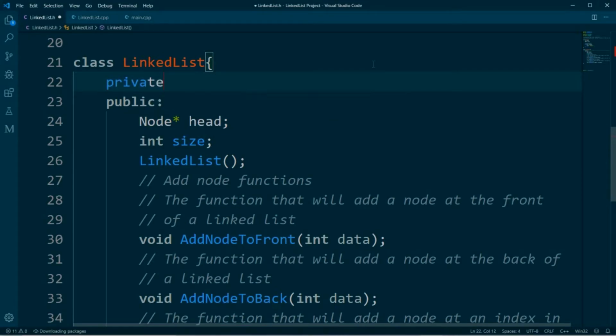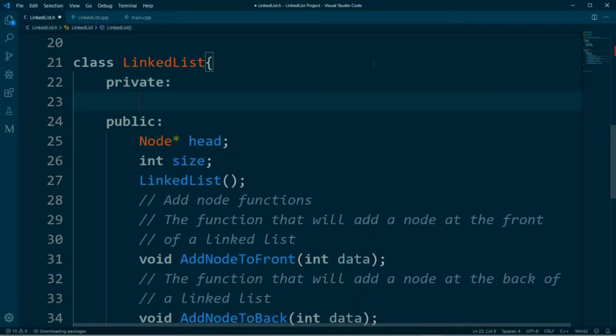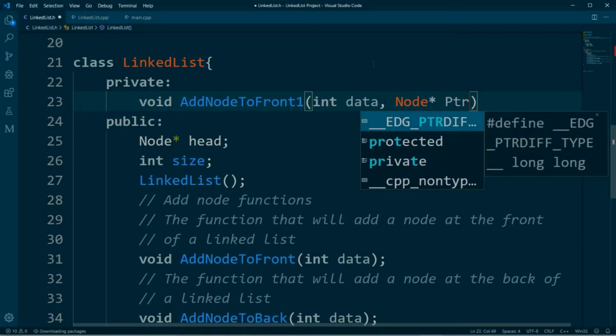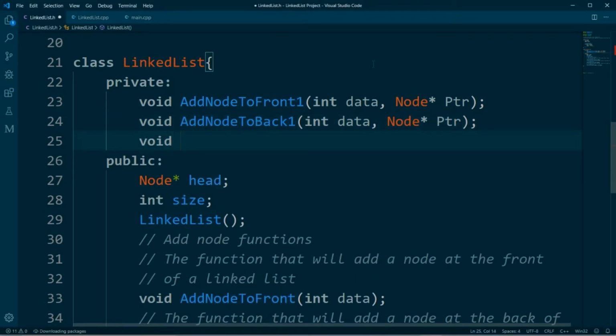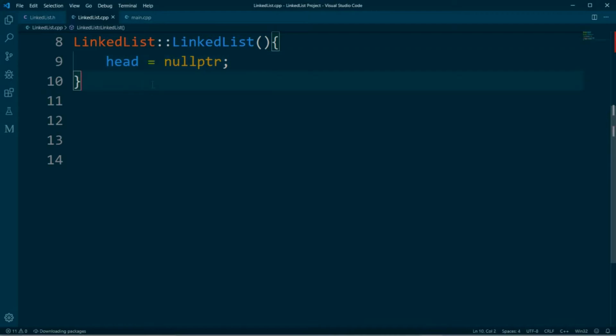Now we will create a private section for our class, and we want to define a few functions. A void function called add node to front 1, which takes in integer data and a node pointer. And another one called add node to back 1, which also takes in integer data and a node pointer. And the last one, which is also a void function called add node. It takes in integer data and an integer index value, and finally a node pointer. And now we're done with the header file.